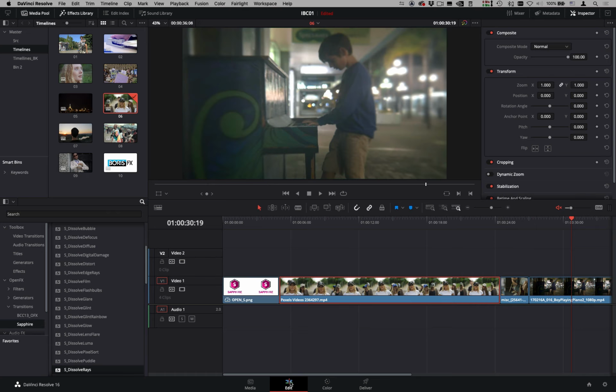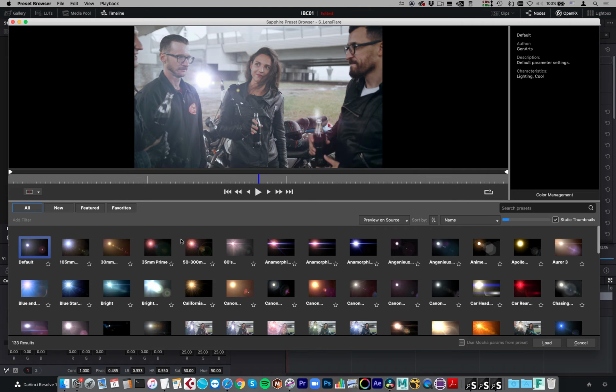The next example, we're going to take a look at one of the most popular tools in the Sapphire family, which is Sapphire Lens Flare. So I'll go ahead and search for the lens flare tool and drag that into the Resolve node tree. So again, with the on-screen widgets, I can adjust the default preset for the hotspot and the pivot, and so on. And I'm going to launch into the preset browser to browse some of the huge library of presets.